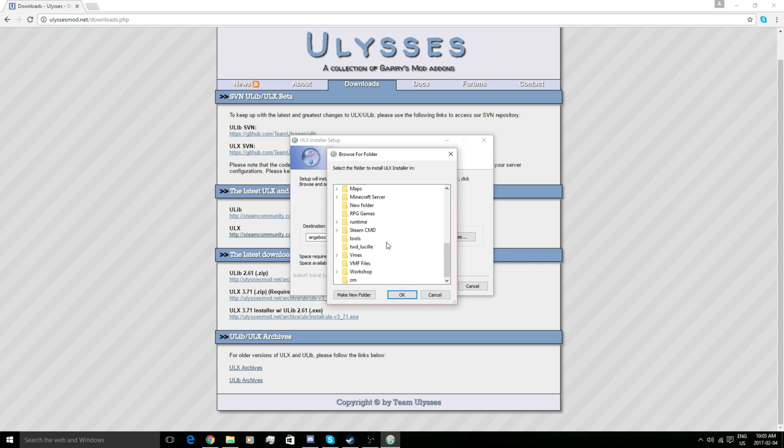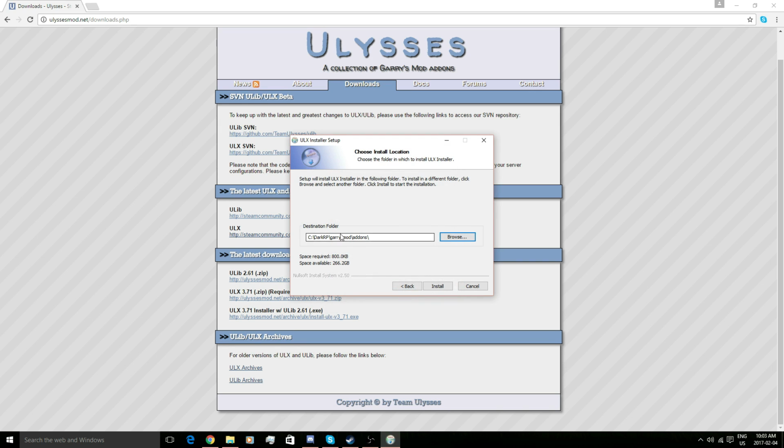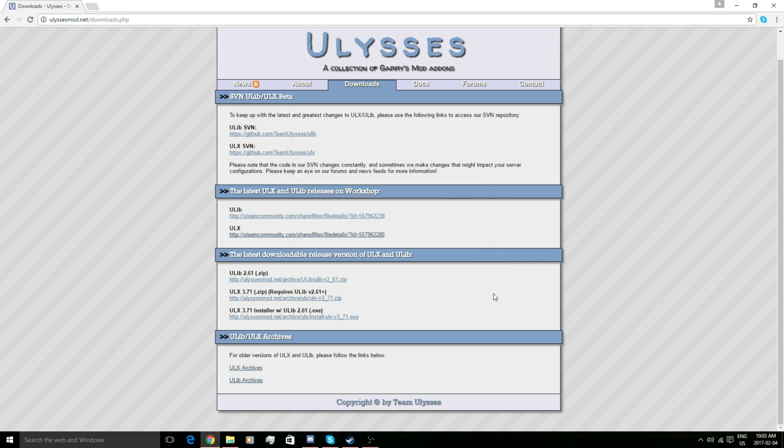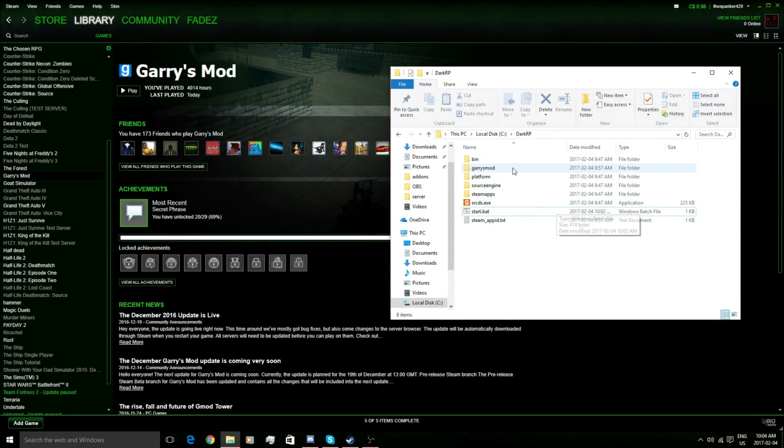So we're going to go to this PC, local disk, DarkRP, Garry's mod, and add-ons. Go ahead and click on the add-ons folder and click OK. Now you will have the location, the direction to your add-ons folder. Go ahead and click install. Now once this is finished, you can go close, click OK, close out of Google Chrome. If you go to your add-ons folder for your server, you see ULX and ulib. You need ulib for ULX to work 100%.